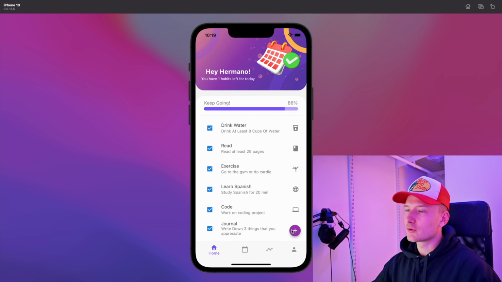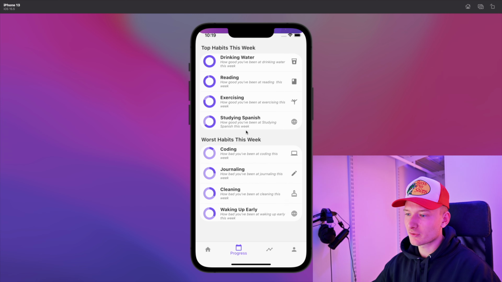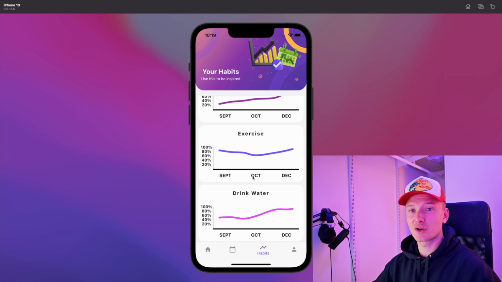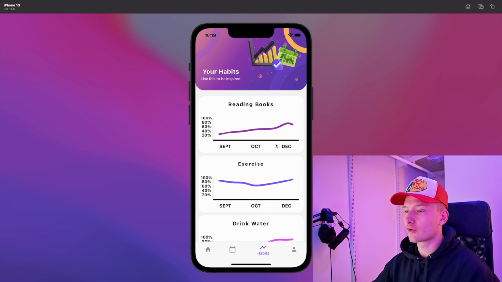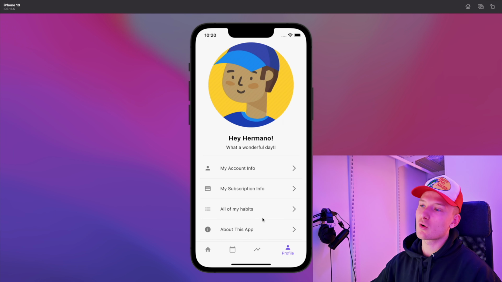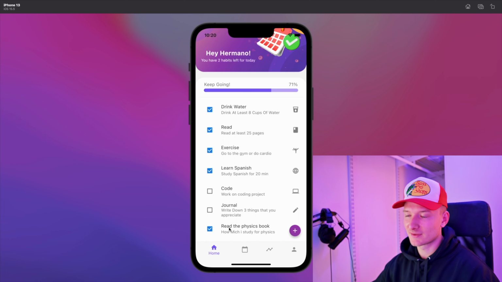Quick overview again. You have the main page where you can add or change the habits you have. You can, for example, change the progress. You can visualize the habits you have this week, what you're good at, what you're bad at. You can also visualize it in the chart over a longer period of time if you've been subscribed to the app for that period of time. Then you can go over here and view your account info, like your subscription info, all your habits about this app, etc.